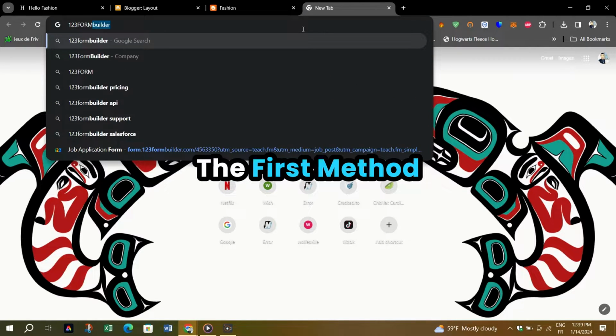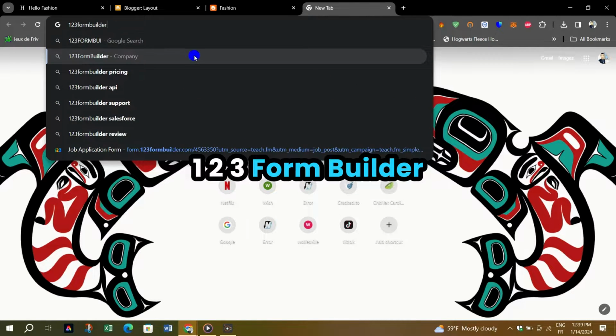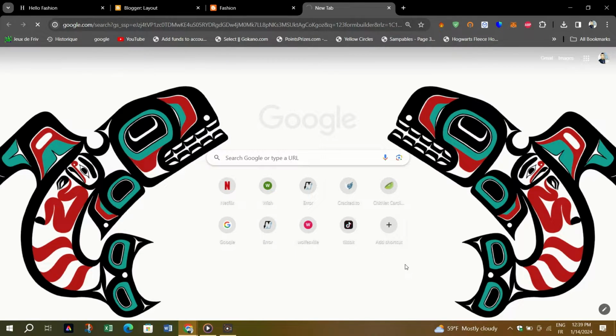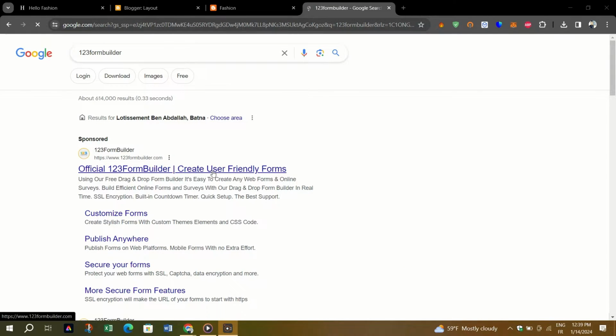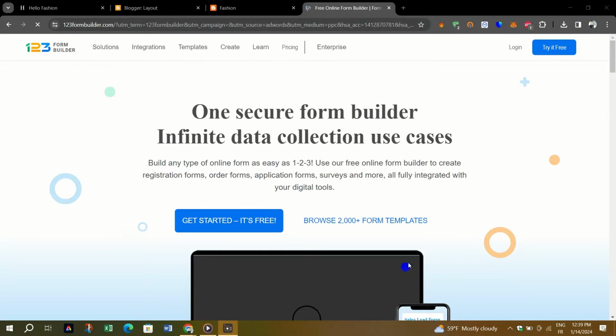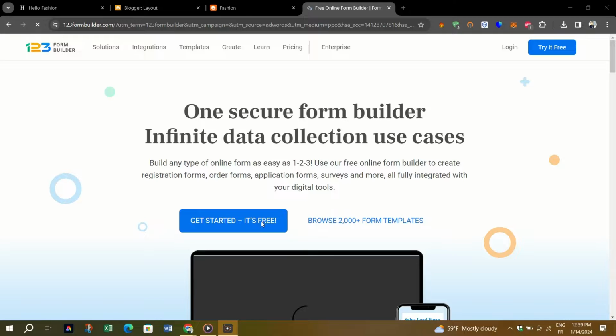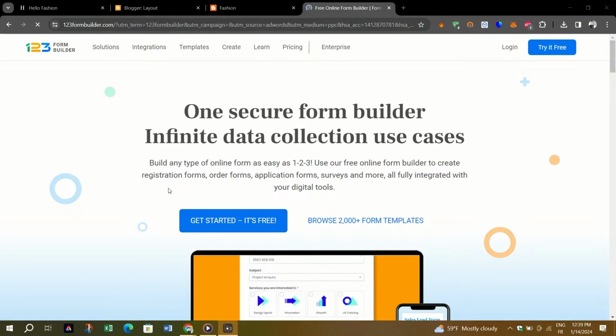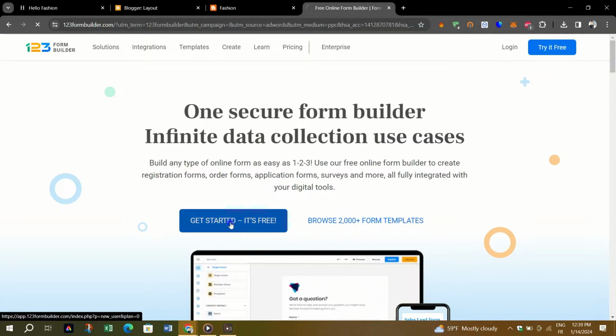The first method is the 123 Form Builder. This is my favorite option for adding a contact form in Blogger. 123 Form Builder makes building forms easy for non-WordPress websites like Blogger. It has both free and premium plans that you can use.